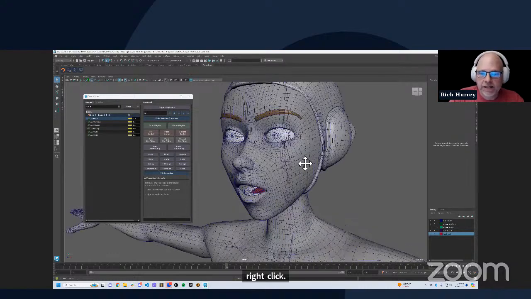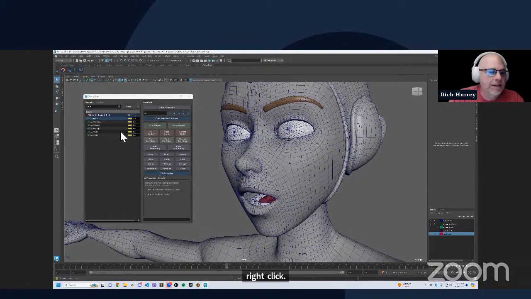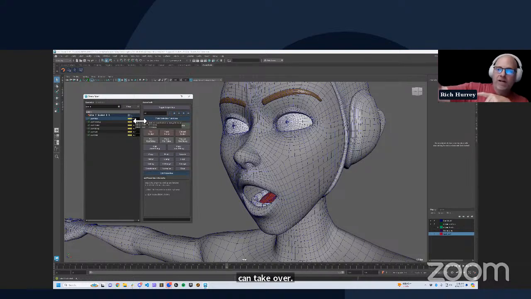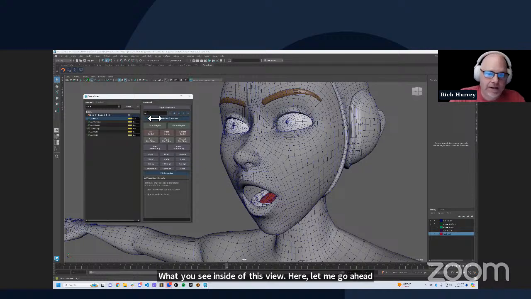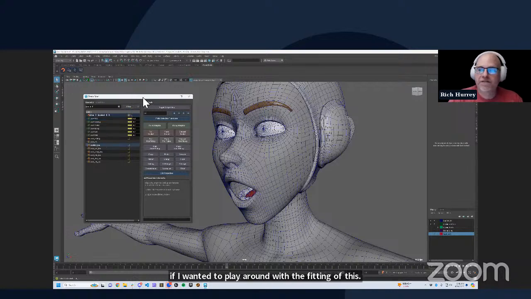What you see inside of this view here, let me go ahead and turn off the joints so they're just out of our way, right? This value is the value going into the rig. So it doesn't matter what animators are doing, you get ground truth in this value. So here's my jaw up and down. Now, if I wanted to play around with the fitting of this, I can go -F and it brings up all of my fitting elements that are based on the jaw. So I can select this and I can pull this fitting out.